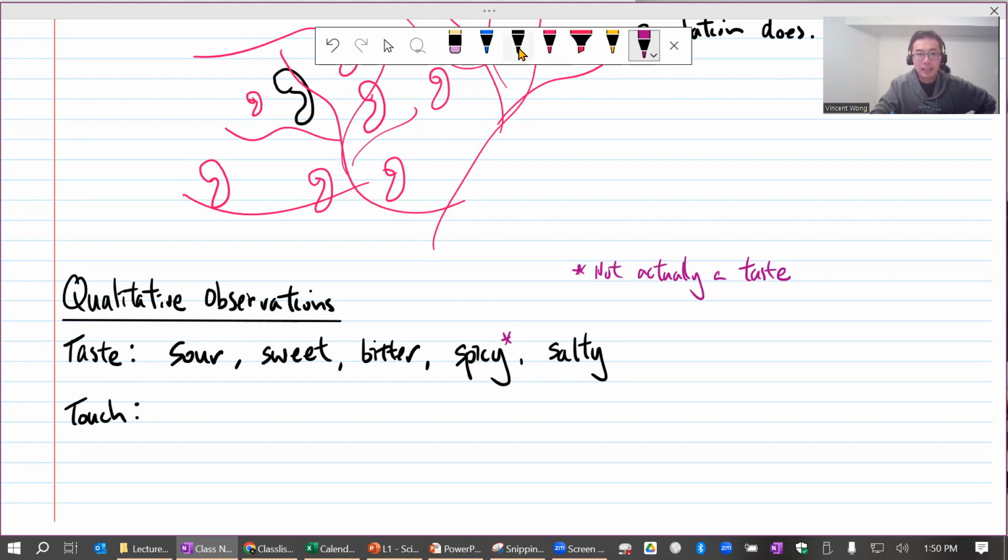And then there is one other taste. I don't know if you guys know this one. This is called umami. It's when you taste something like MSG. Think about eating meat and chips, that flavor that you get, it's called umami. You have a taste bud for that.